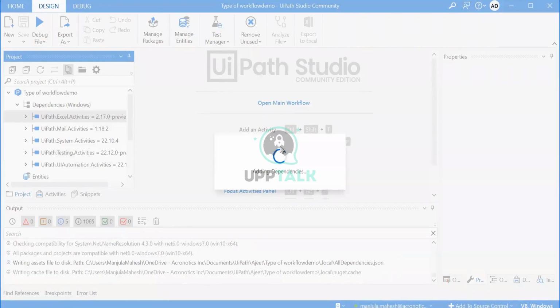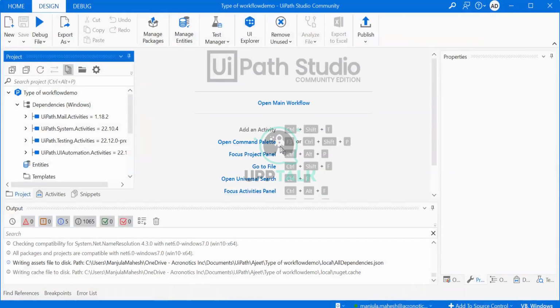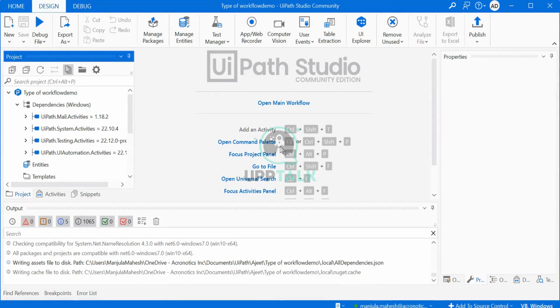Why do you need to let it be there? What is the problem? Why I'm suggesting to remove the packages not required in your project is because of each time you run a bot. For example, once you create a project, you publish into Orchestrator. If I want to run it on a different machine, I select the robot and run it.